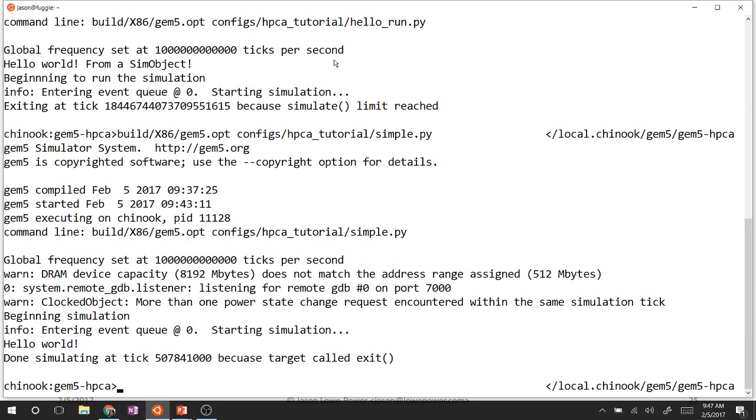Yeah? I just want to understand the structure. So, root is also a SimObject? Root is actually a SimObject. Anything that you can instantiate from Python is a SimObject. Okay. Yeah, root is special though.